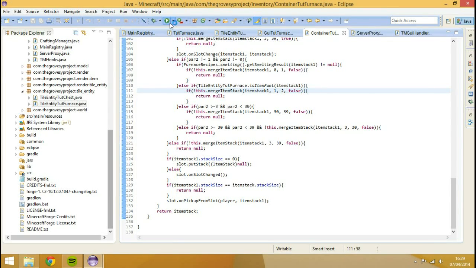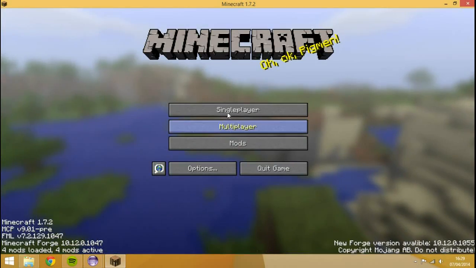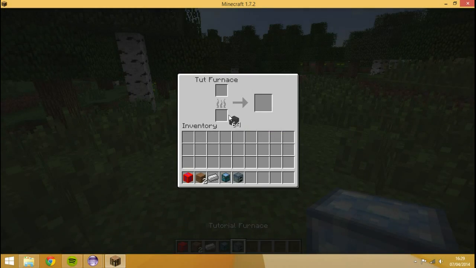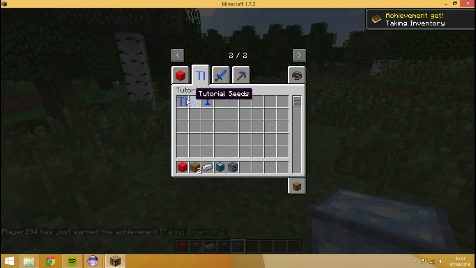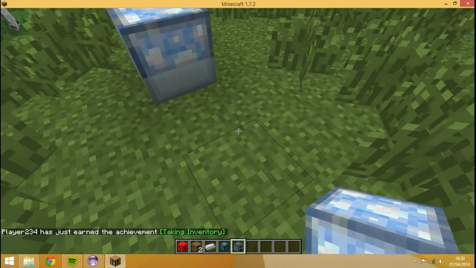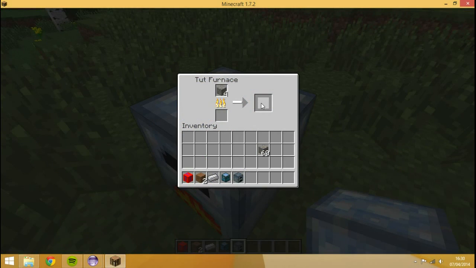So now if we actually run the game, or launch up, we can go into the game, and you will notice that this time when we open it, we place something in there, it works. Okay, so we're using normal furnace recipes for now, and if we place our tut item in there, which I said would work, you'll see that it will burn. All working nicely, okay. So that all works and it's burning.